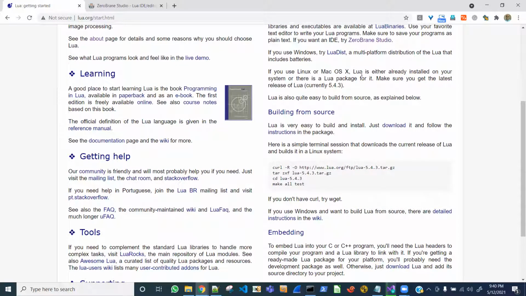If you use Linux or Mac OS X, Lua is either already installed on your system or there is a Lua package, but we are on Windows. Lua is very easy to build and install. Just download it and follow the instructions. Here is a simple terminal session that downloads the current release of Lua and builds it on a Linux system. So it is downloading the tarball through curl, and it is just make all, the standard way that it exists in Linux.